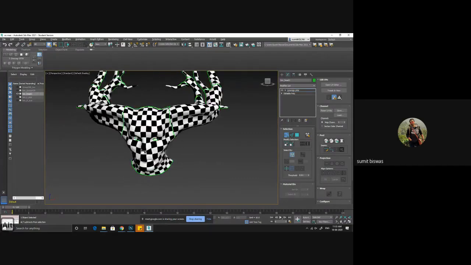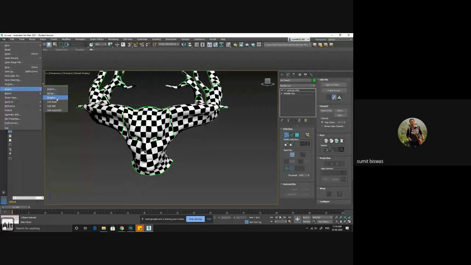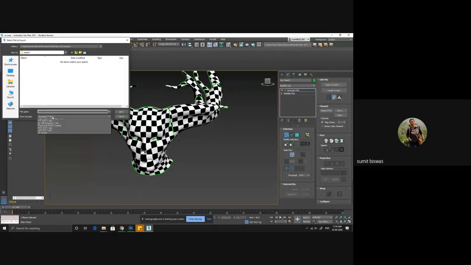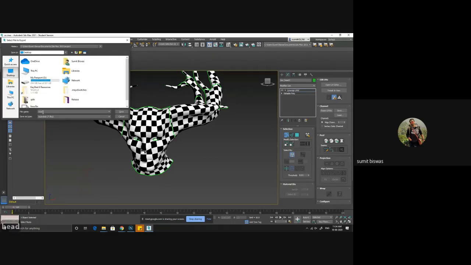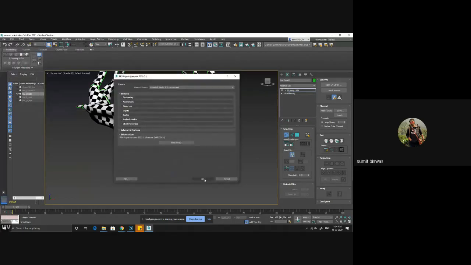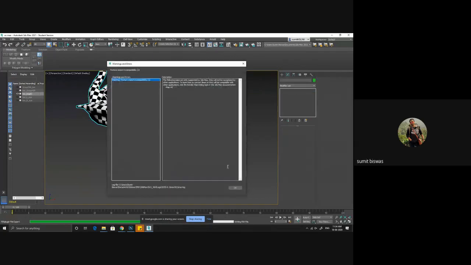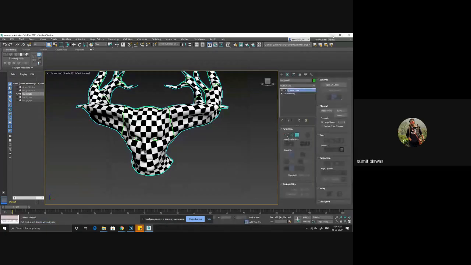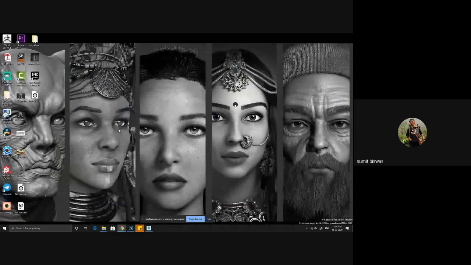So for this, I'll start exporting this. Export selected, FBX is fine, desktop. Head underscore UV. Okay, my head is exported. The material cannot be read, but now I need that high poly head.